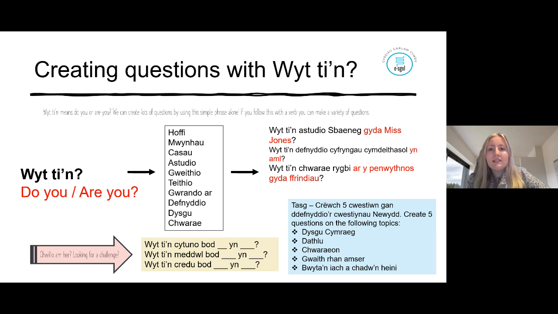And that is a good way to add detail into your questions and also help you create a variety of questions. You've obviously got other questions such as beth ydy dy farn di, what's your opinion on, or beth wyt ti'n meddwl o, what you think of, or hoffet ti siarad, would you like to speak? But these are just ways to add detail to your wyt ti'n questions.